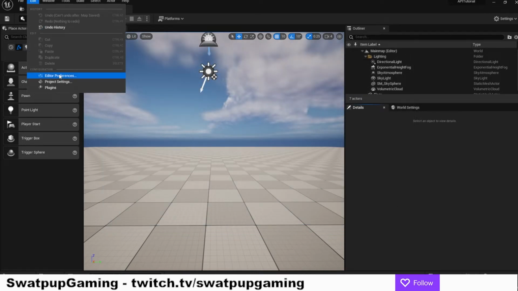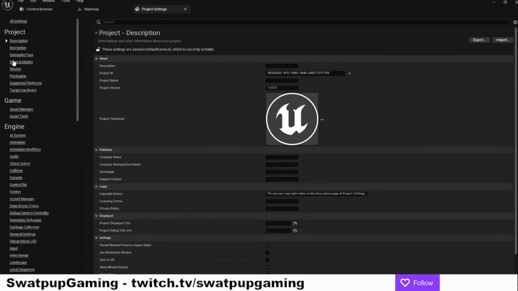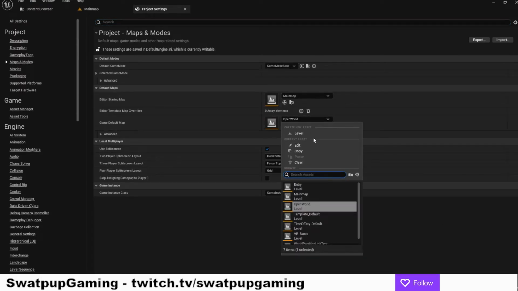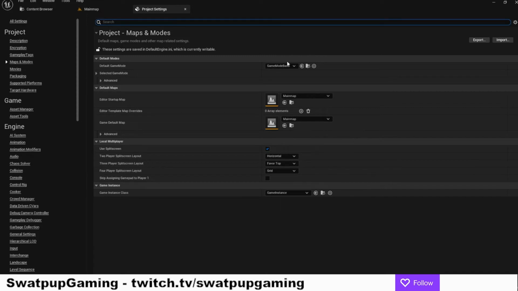Next, we will go into the project settings, and under the maps and modes, I will change the editor startup map and the game default map to the main map I just saved. Let's also change the default game mode to the API tutorial game mode, as this is where we will store our logic in this project.